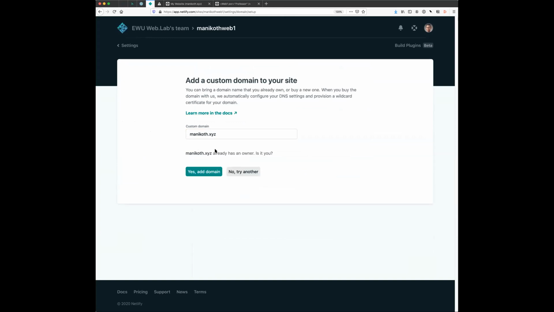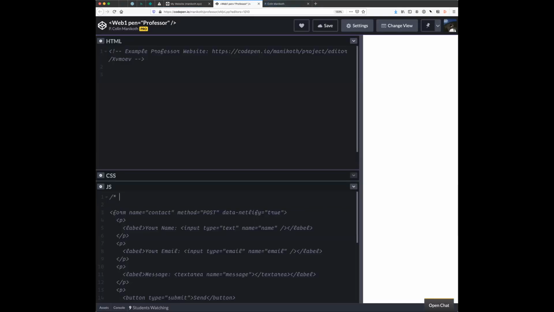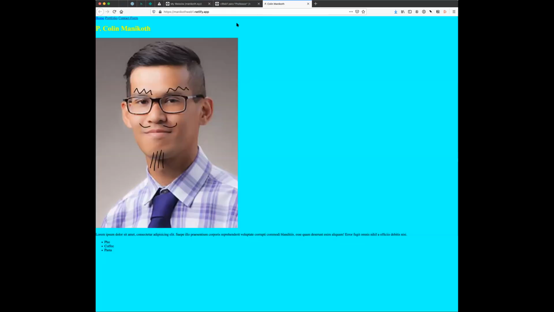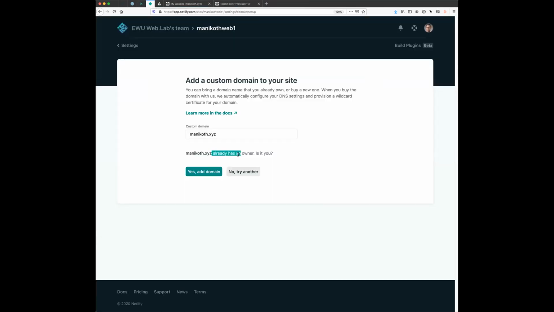Once we do that, it says, are you the owner? Yes. So how do we know that we're the owner? Well, we have a Hover account that we purchased it from. We have a Hover account that is pointing to the correct IP address. We have a Hover account that is pointing correctly to the production URL. So again, this is production, staging, production. And it's pointing to this right location right here. And we're back inside of this, and we only got that one domain. So yes, go ahead and add that domain.